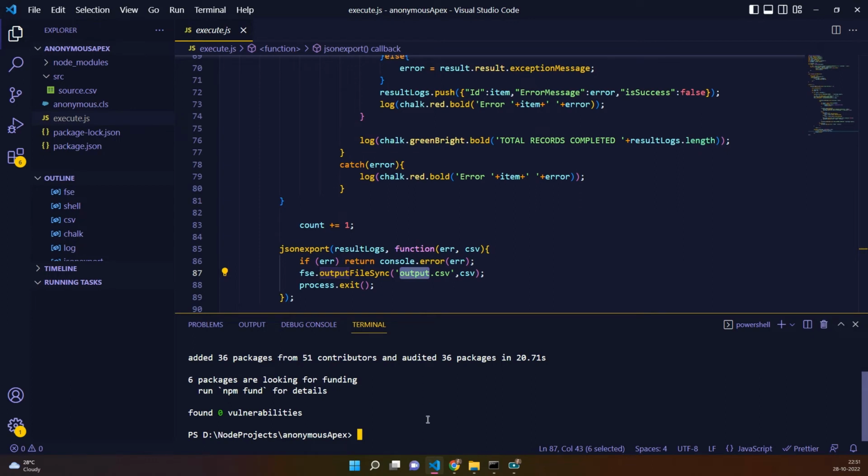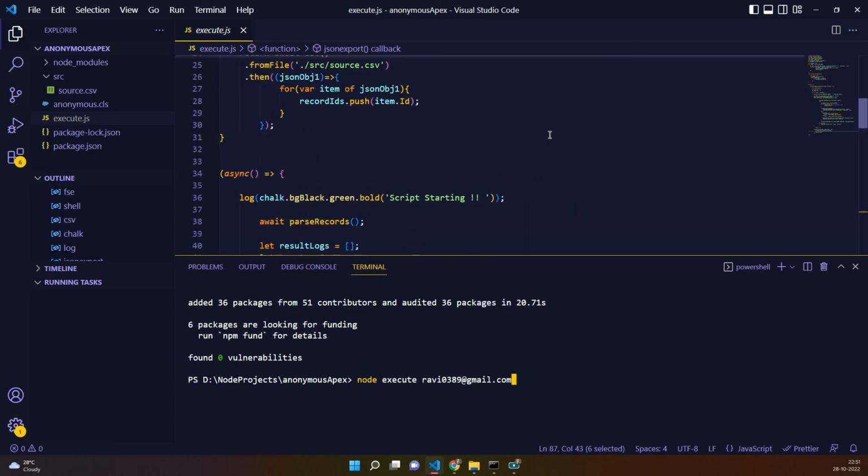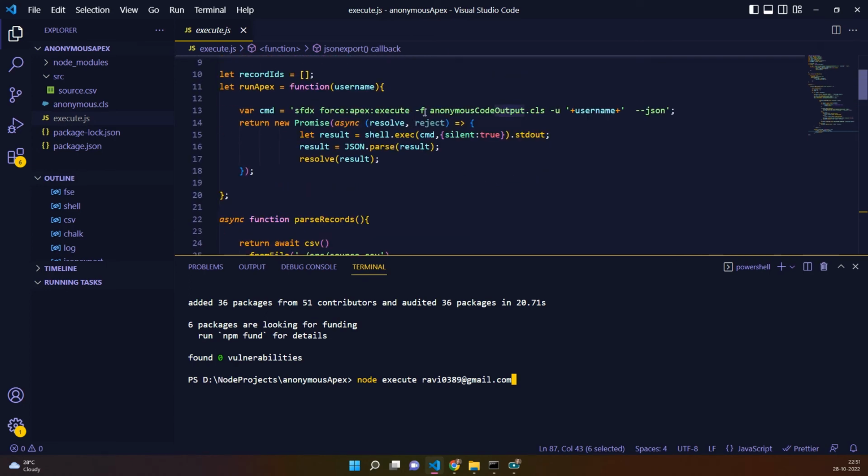So now I'll just go and execute the script. I'll type node execute, and I have to give my Salesforce username. Please make sure you already authorize this username using the Salesforce CLI commands or through the Visual Studio Code extension, because this is very important. Only if the user is authorized, then the script will allow us to connect to Salesforce and execute the command. So now I type node execute and I give my Salesforce username.